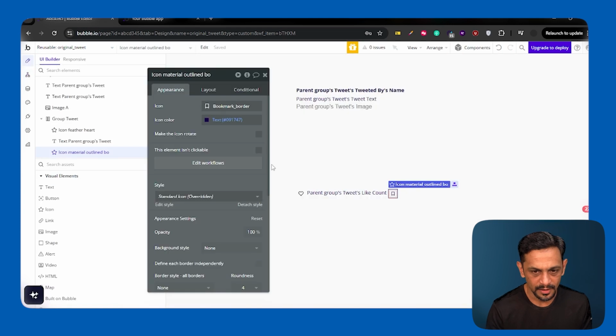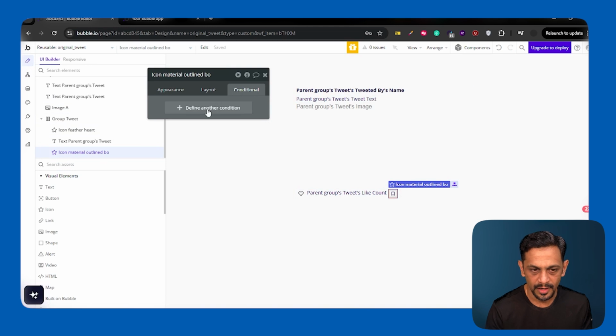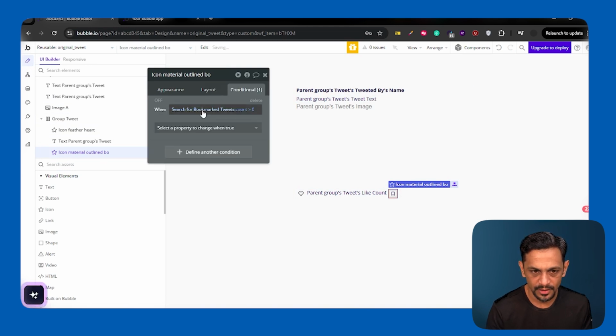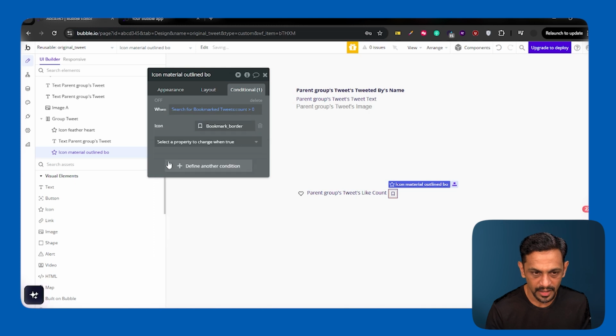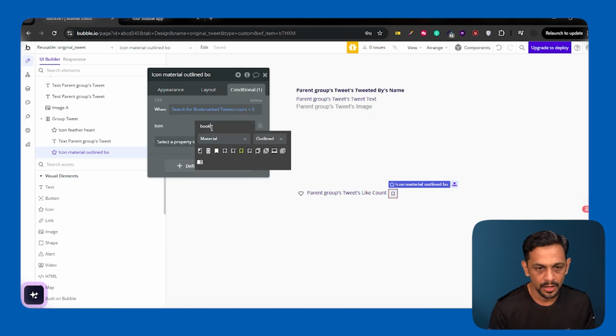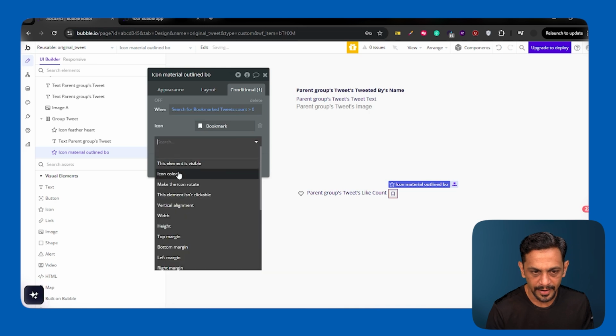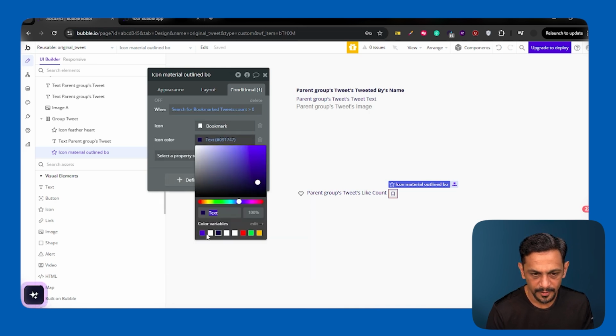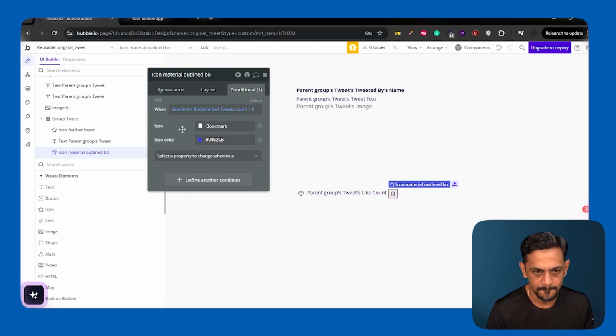Okay, one last thing before we test this. This particular icon, we'll go over here, define another condition, we'll put this, okay, which is greater than 0, which means the current user has already bookmarked this. Then we need icon, which is filled, and icon color could be bluish, 046 to CV. Okay, let's see if this looks good. Yep.